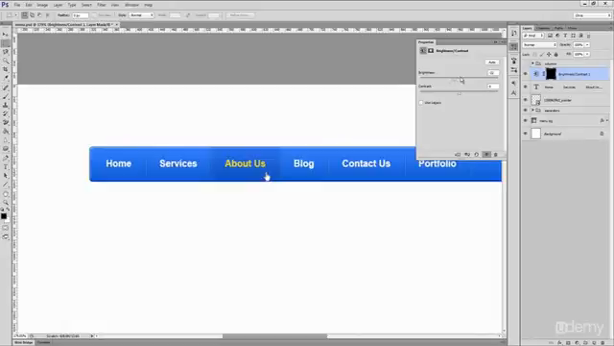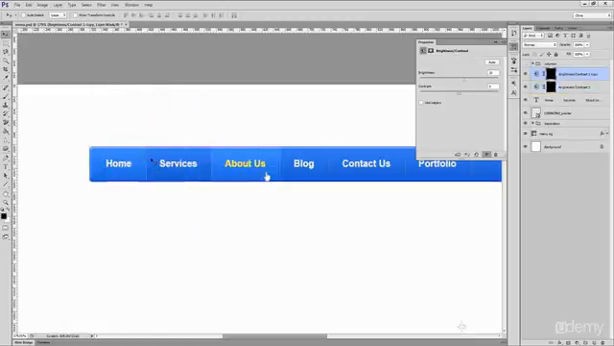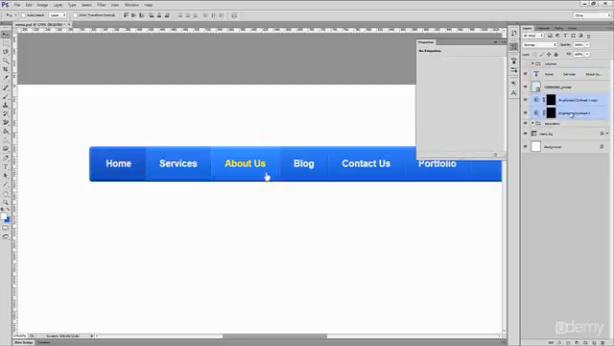You can do the same thing for the down state, which shows the page you're currently on. Let's say we're on the home page, so we'll just use Alt-Shift and drag and copy this effect. Only this time, we'll make it the opposite of the hover state. I like to make the down state darker and the hover state lighter. Rename as always, and we have a great-looking main menu.